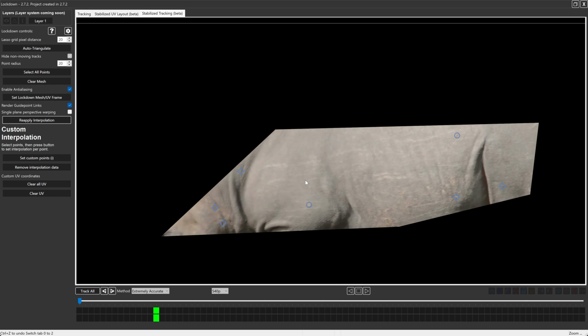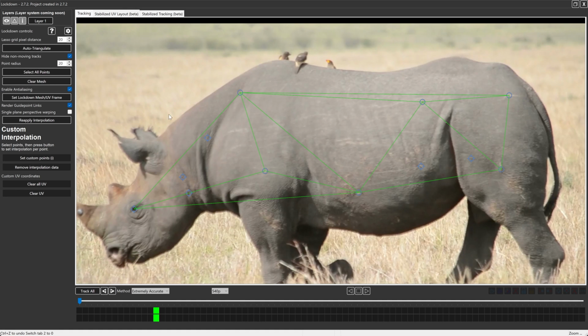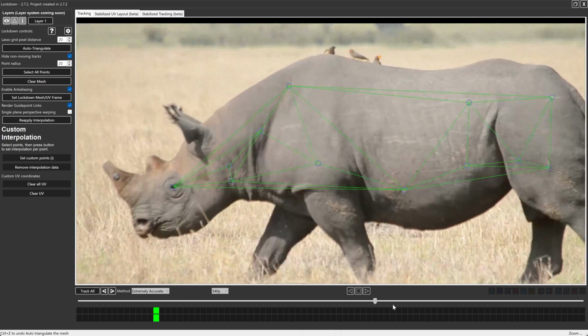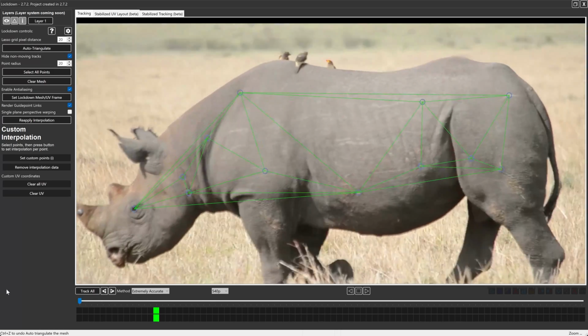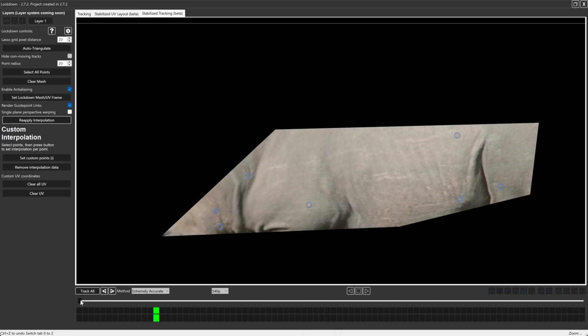And now to get them to reveal in the stabilized tracking tab showing as part of the mesh, you would just clear the mesh and attach them into the mesh here. So you can see that these are now attached. And now when we move into the stabilized tracking tab, you can see that this is stable here. This is stable as I play this back. This part's stable.